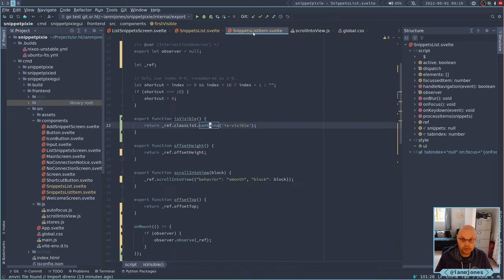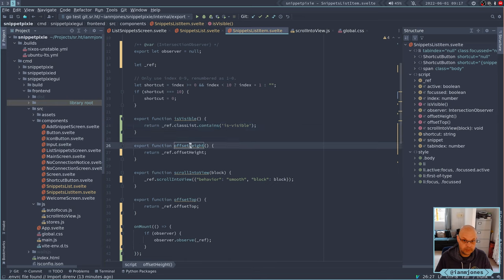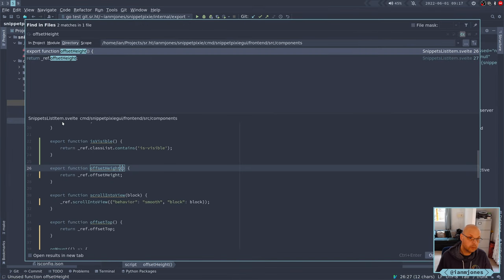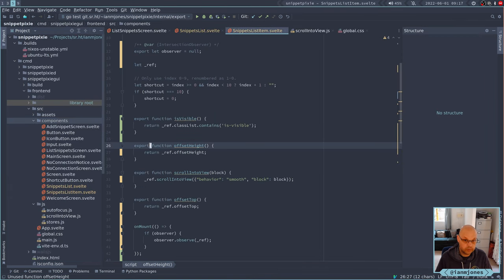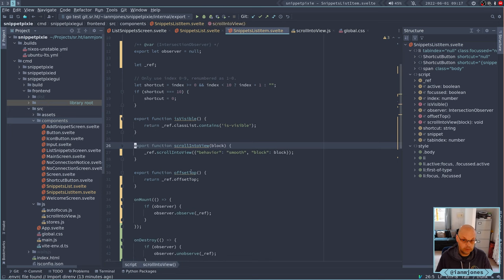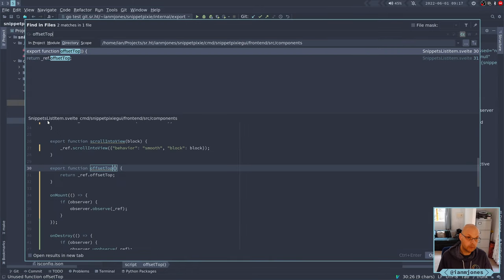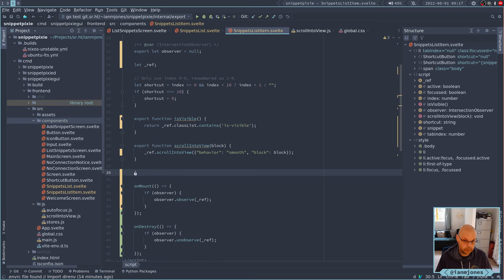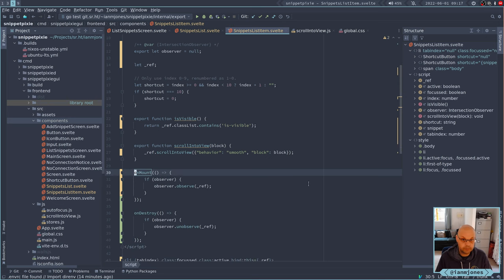There's a couple of things I can do here to clean up. I don't believe I'm using this anymore. Let me just double check. Yeah, so I can get shot of that. And I don't think I'm using offset top anymore. Yep, so I can get shot of that. And do we need to use it again?